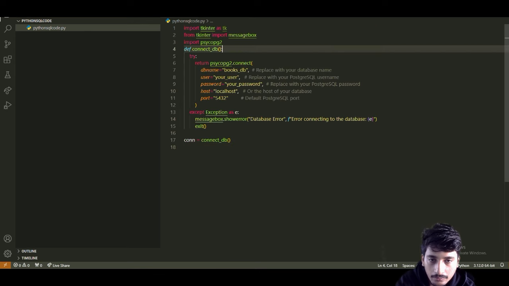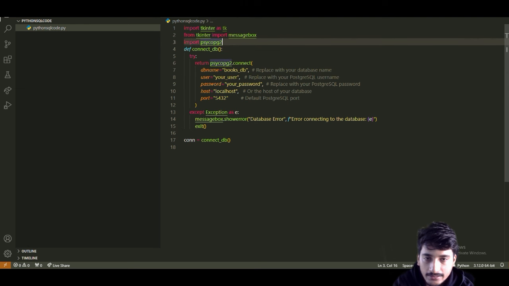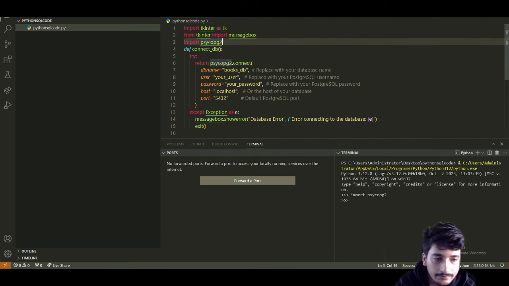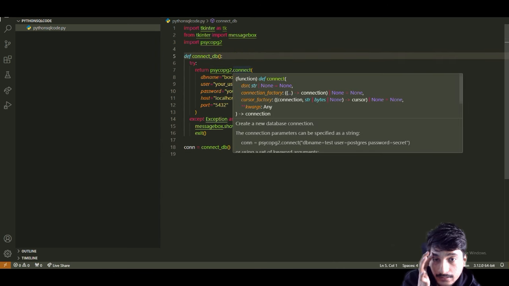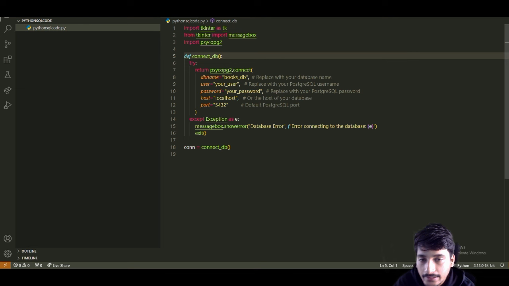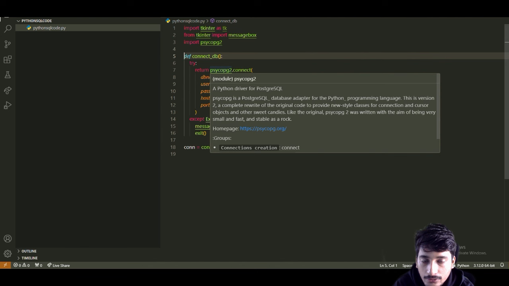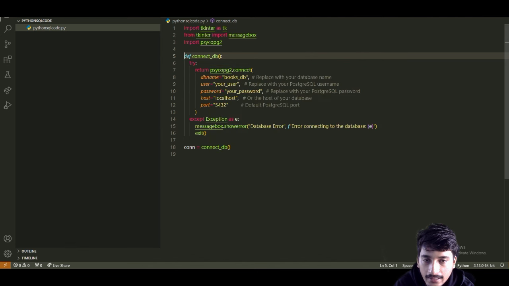Now we need to first create a connection to the database, and to do this I have already written down the code, and I will show you what I'm doing. So what I've done is create a function, def connect_db, and in this I'm trying to connect with the psycopg2 SQL database, and in this we have database name booksdb, user, password, localhost and port.